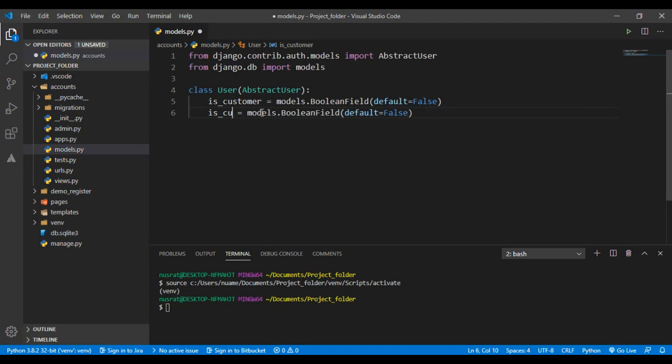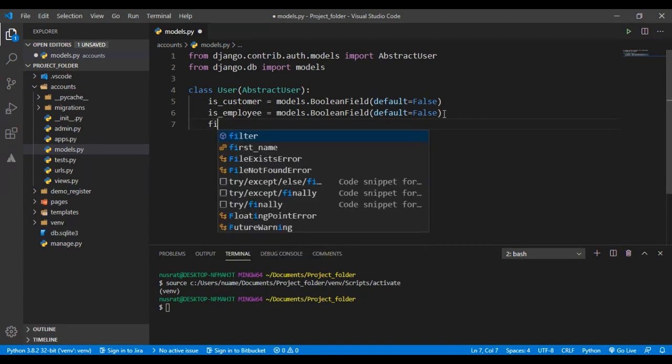So what I just did here is I created two Boolean variables. One is customer and another one is employee. What this is going to do is it's just going to help us to identify whether the user is a customer or an employee. Another thing which is going to be similar for both the users is first name, last name. If you want, of course, you can just omit this and not have it at all.